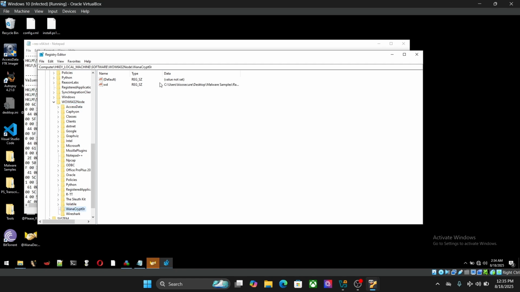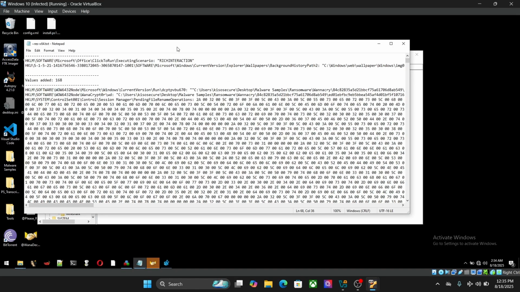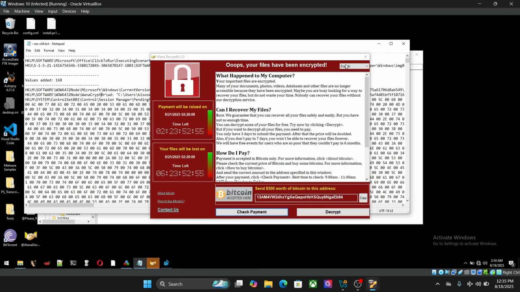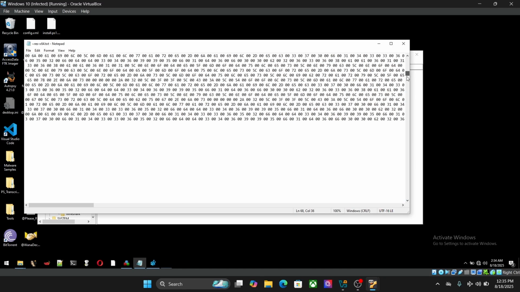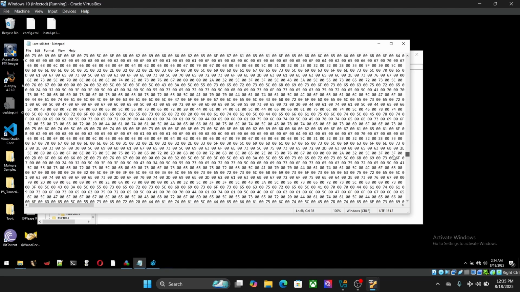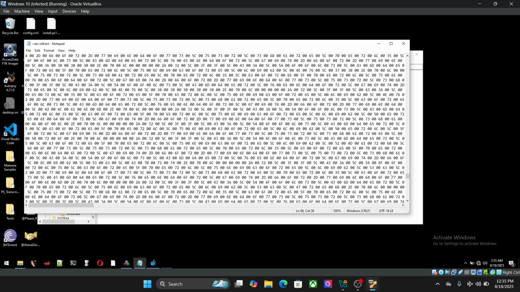So like I said before, this variant modifies the registry keys, and as you can see, we have a WannaCry registry key that was added when we executed our variant. So we have around 168 values added. Some of it is encrypted. In fact, most of the values over here are encrypted. So it not only creates new registry keys, but it also creates the values in the registry keys. And some of the values are already encrypted.